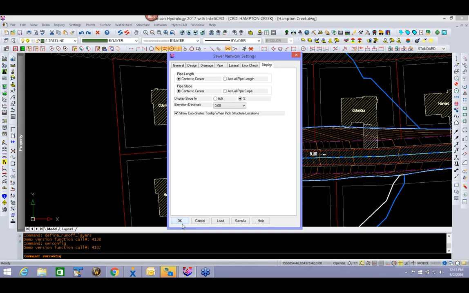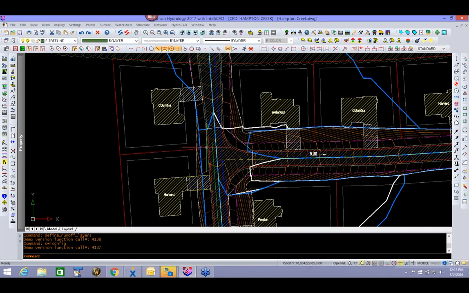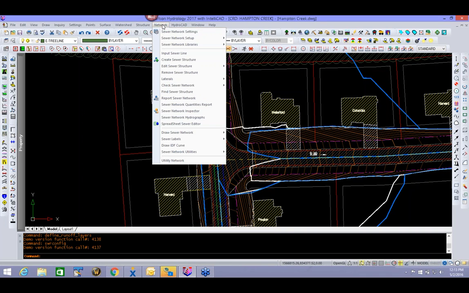So anyway, that's once we have that set, and we've gone through each of these tabs and set our criteria the way we want it, then we can click OK, and then it just becomes down to create a sewer structure. Now, with my folks who are new, I always say go and do each structure one at a time. There are ways to speed this process up, but while you're learning, just do it like I'm showing you here.